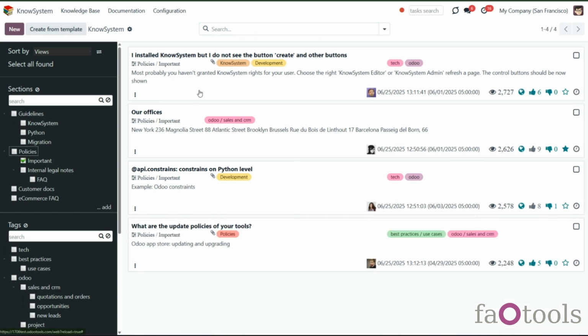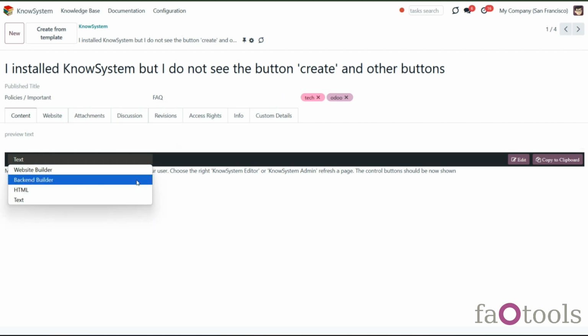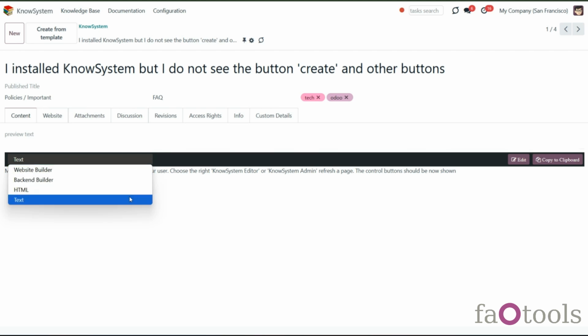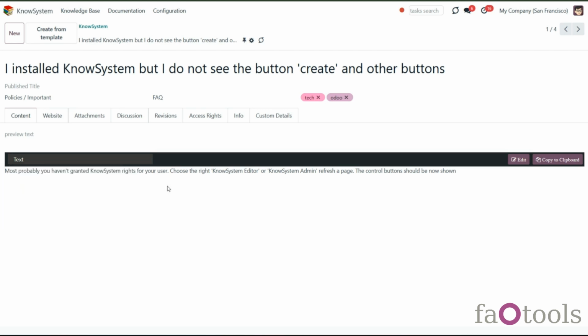Let's look at the available editors. There are several ways to edit an article. You can do that in the Backend Builder, Website Builder, if you have the related add-on, HTML editor, text editor, and raw code editor. It is up to you which one to choose according to your needs and preferences.